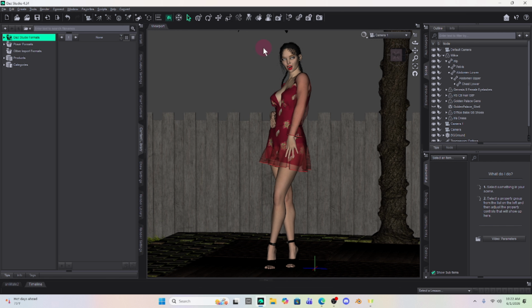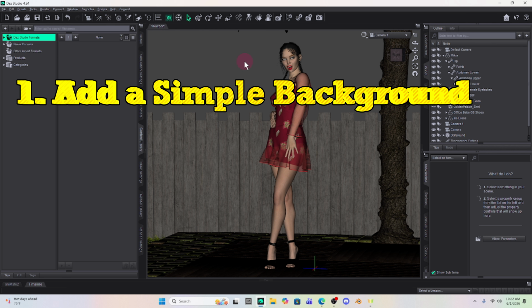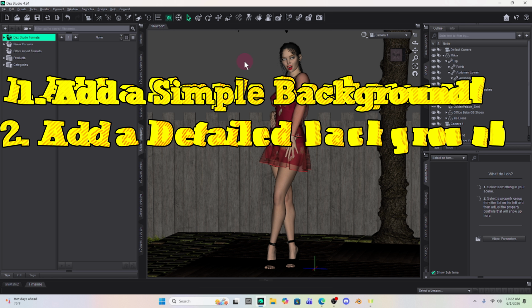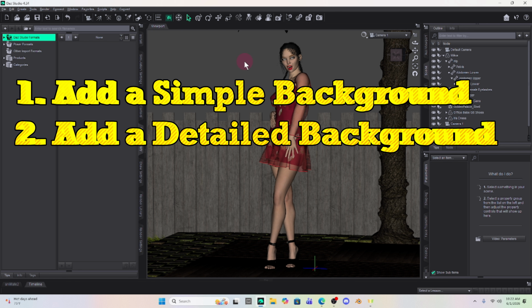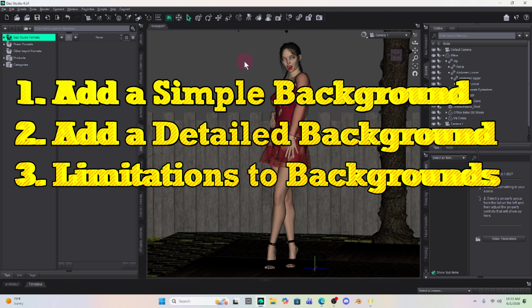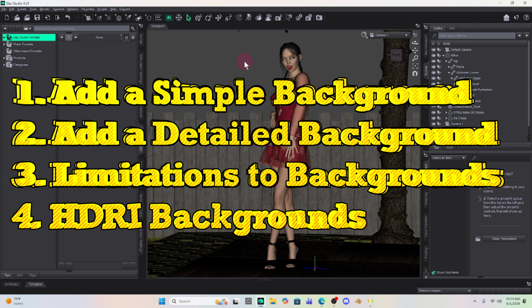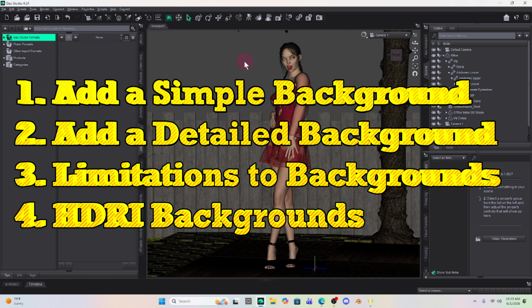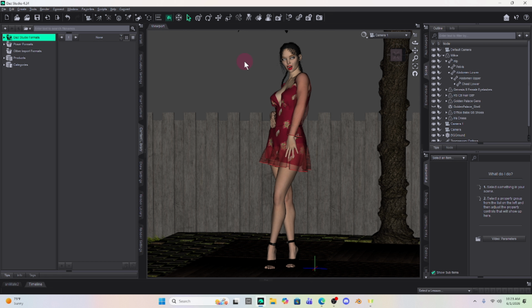So we're going to get out of that, and I'm going to take Milica here, and we're going to add just some simple backgrounds to show you how to do that. And then I'm going to show you a trick to add more detailed backgrounds if you want to add something like a cityscape or a mountain range behind your scene. And then after that, we're going to talk about some definite limitations to using backgrounds. And then I'm going to have a plug for an older video of mine that really gets around some of those background limitations. All right, so let's get to it.